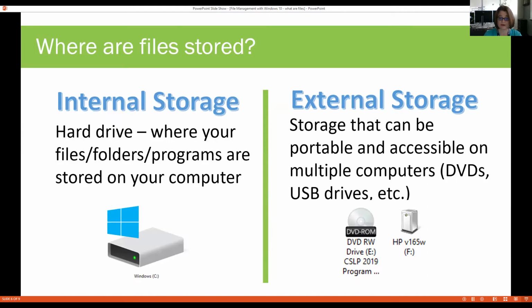So if you save a file to, let's say, your USB drive, it doesn't live on your computer, but it lives on that USB drive. So then you can take that USB drive and use that file on different devices, as long as those devices have the programs you need to use those file types. And we'll go a little bit more into that later.